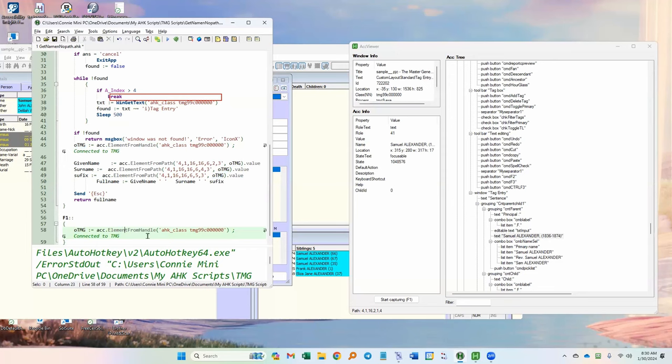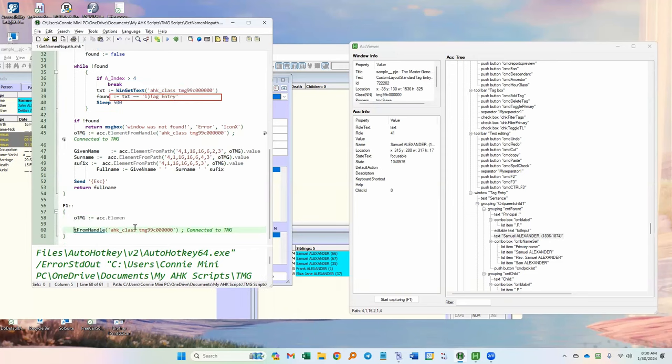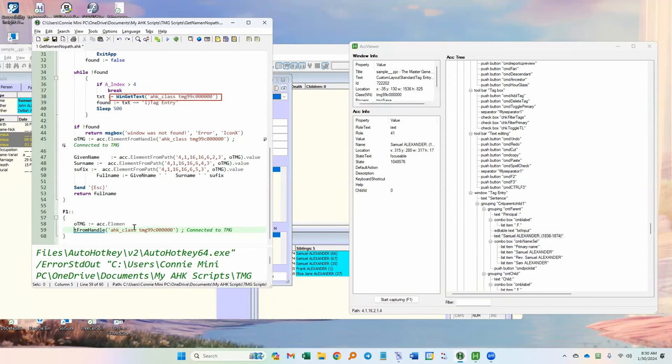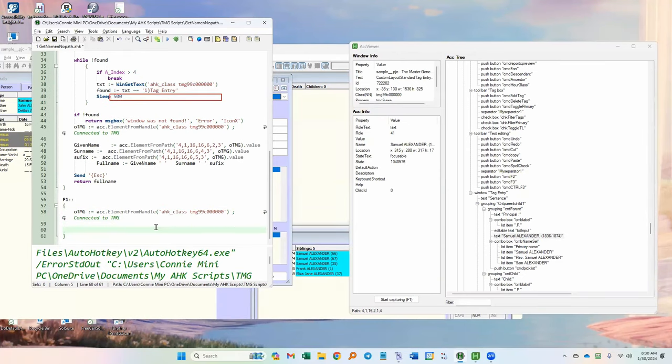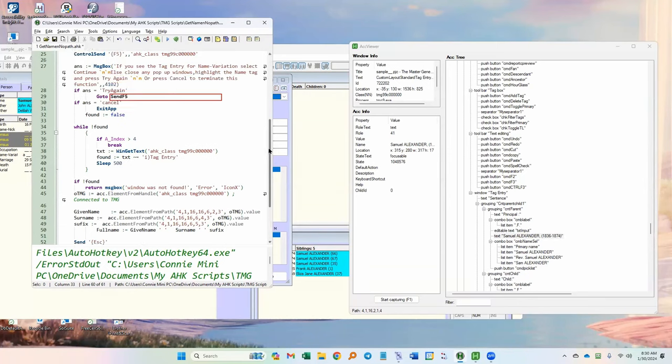But I don't want the full window. Now, what we do want to do is get that tag entry window. That's what I want. So let's start with tag entry is this. Whoops, I put one more. But find element from tag. Well, how? That's the thing.